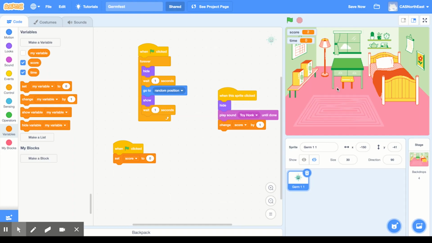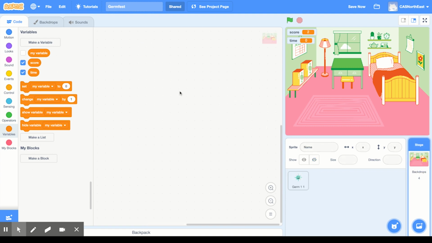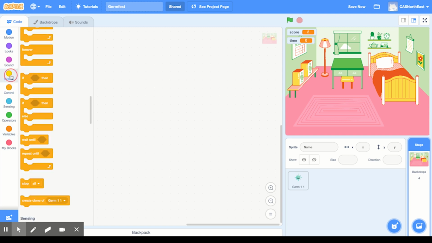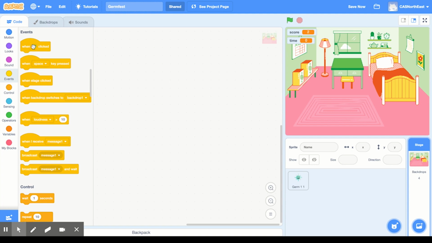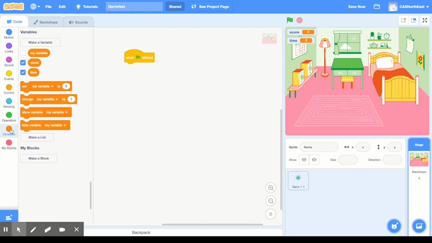And we want our timer to be on the stage. So we're not making the code for the actual germ, we're doing it for the game. So if I just click on the stage on the right-hand side there, I'm going to do the code for that. So going back to events again, we've got when green flag clicked, go to variables, and we need to set our timer. So I'll pull the set block over.